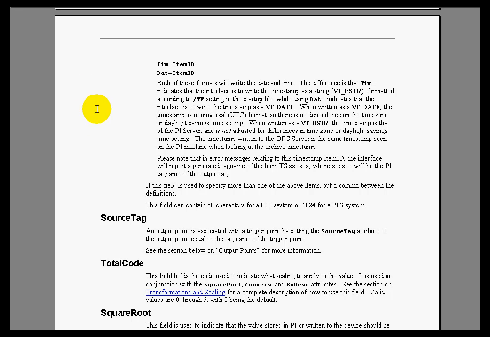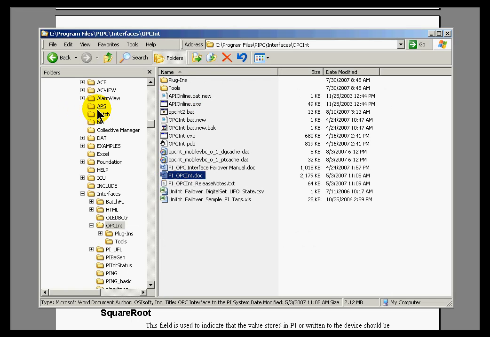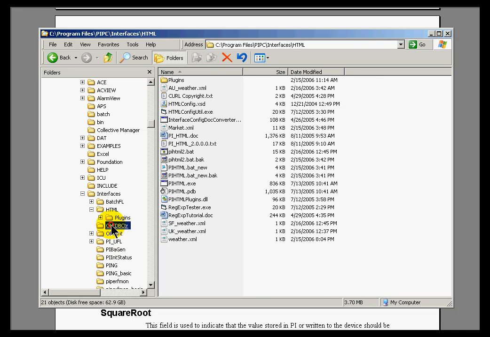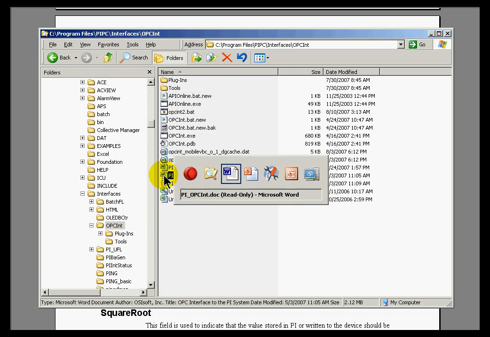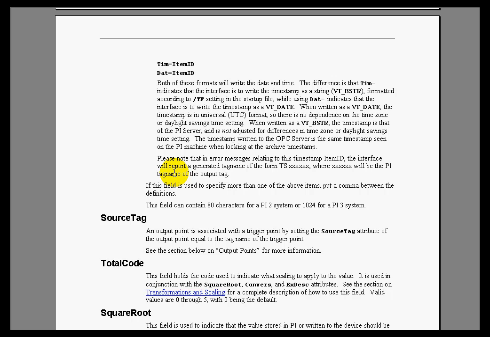So I would suggest to you, for your particular interface, go to your interface documentation. Here's the HTML interface. Here's the OLEDB COM connector. Here's the OPC interface. So go to your particular documentation and take a look at what we specify for the extended descriptor, because as I said, it can be different from interface to interface.